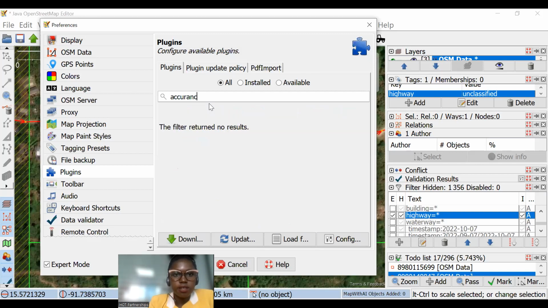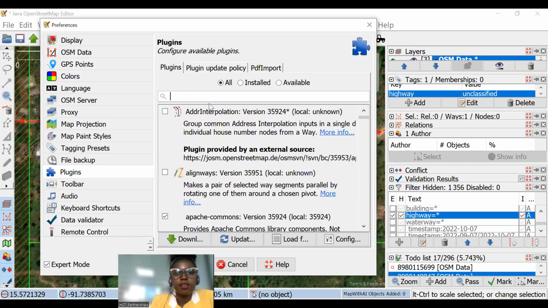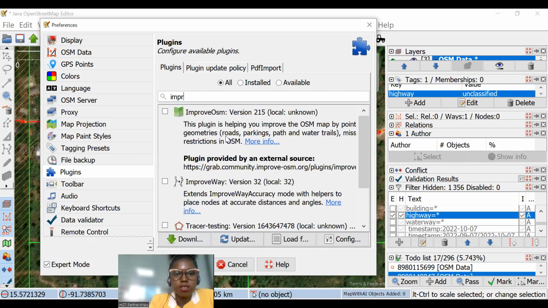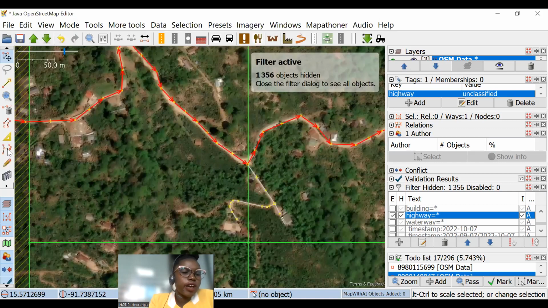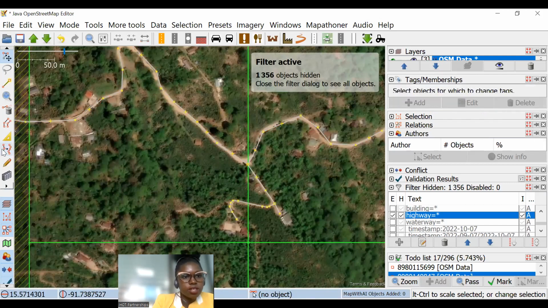Okay, that's the one that is the improved way. So after you select improve, you have it like this, but in a gray color. I think I have it as well. Okay, it's the same as this one anyway.